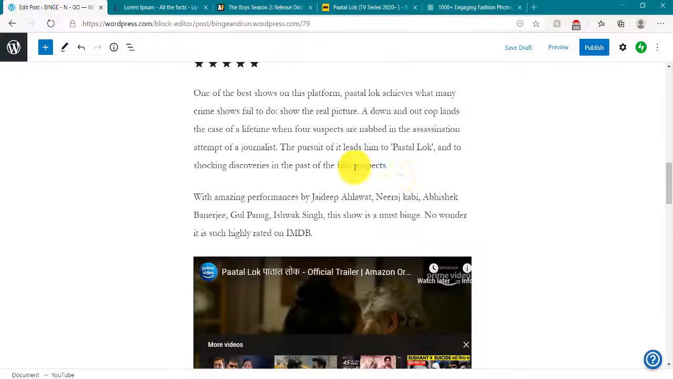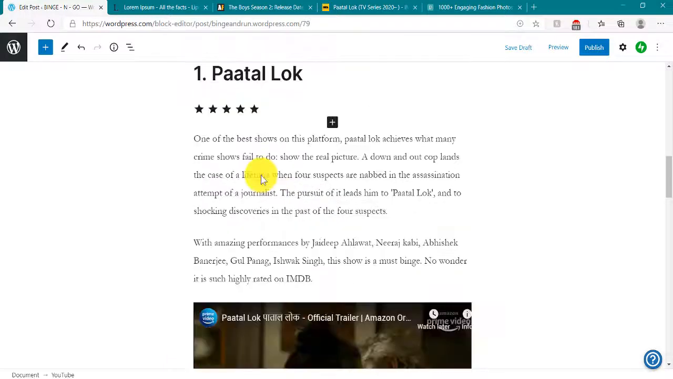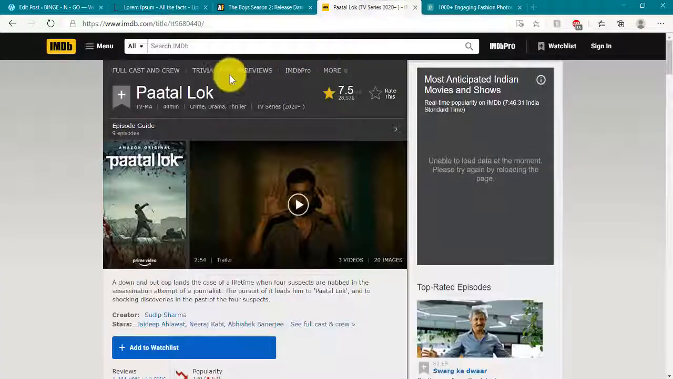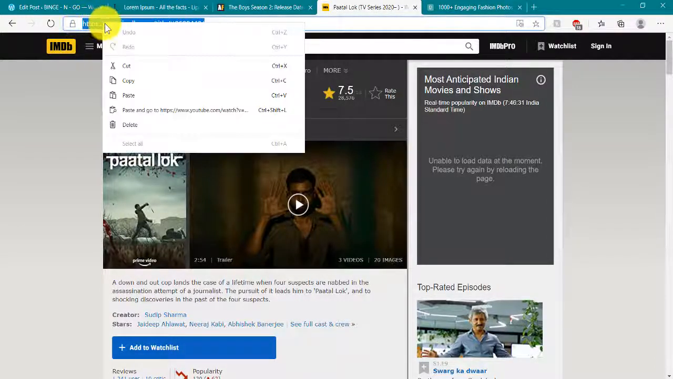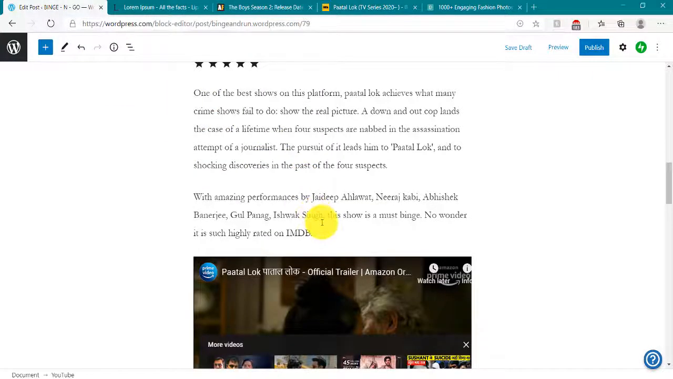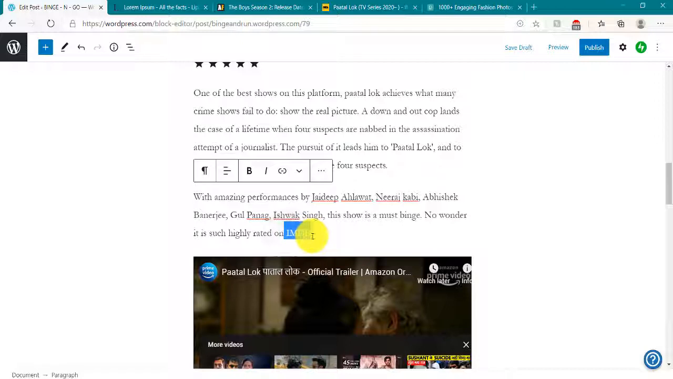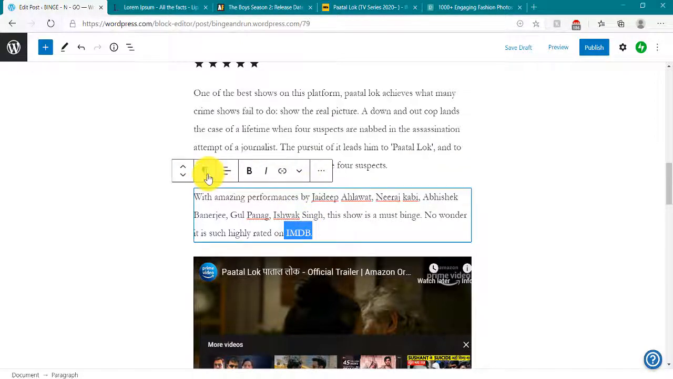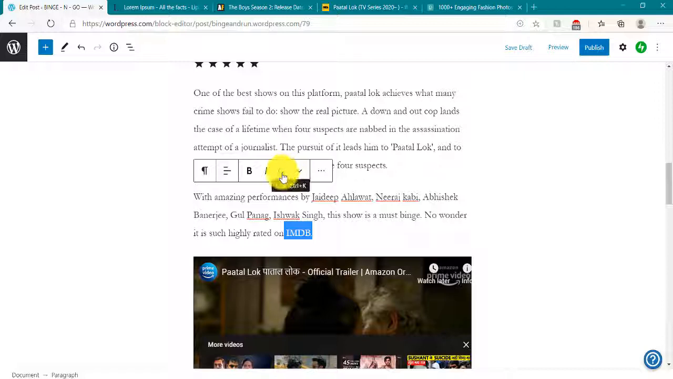Okay, so first of all, in this paragraph you can see, no wonder it is so highly rated on IMDb. So first, what we do is we will go to the Patal Lok IMDb page. I have this tab open, and I want to link this article to that blog post. So I'm just going to copy this here and paste this. Now, how to link an article? First of all, you need to select this. So I'm just going to select IMDb, and you can see all these different options will pop up. Now the whole staple option.